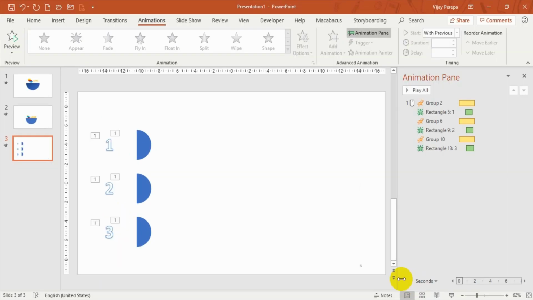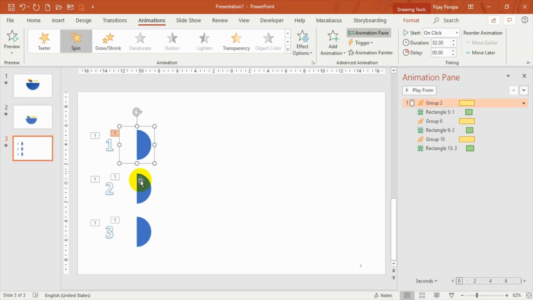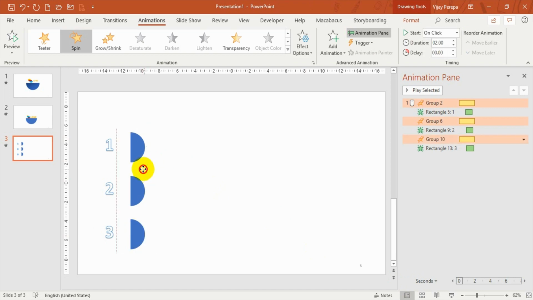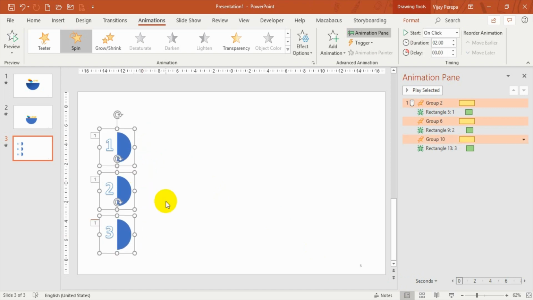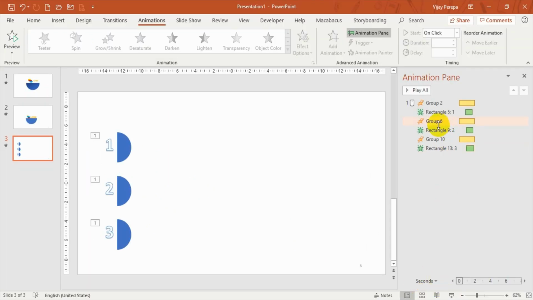Now let me keep this aligned. Now let me check. So this has to happen on a click and this has to happen on a click. Now 1, 2, 3.